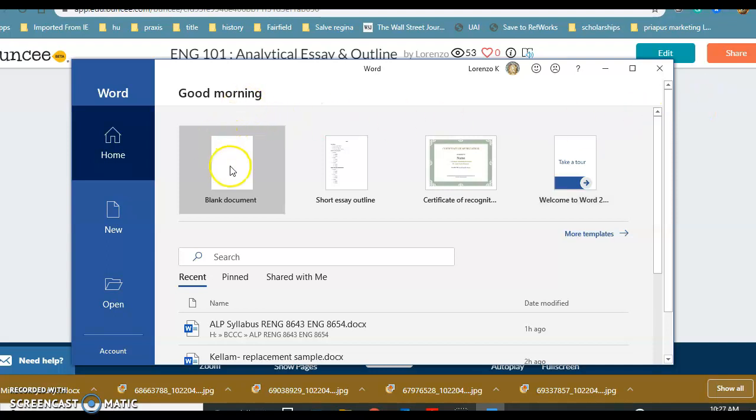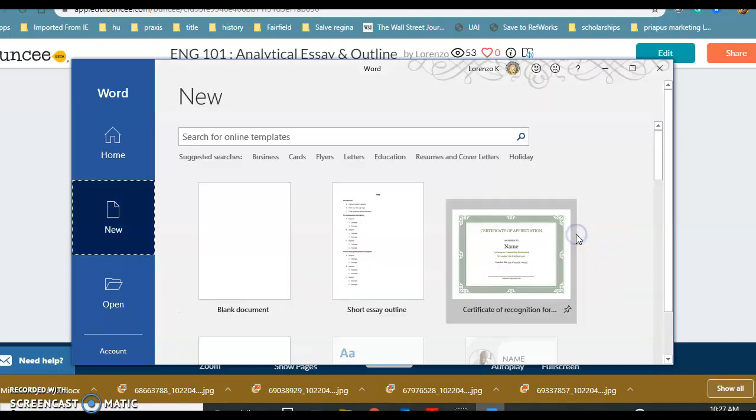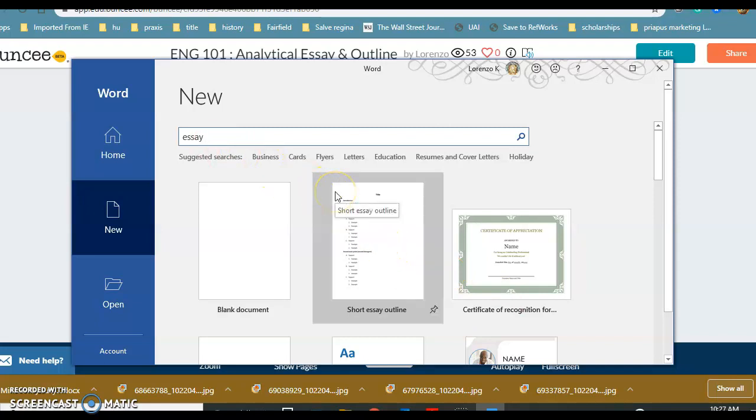What we want to do is go to More Templates. Once we're on this page right here, go to More Templates. Once we're in More Templates, we're going to search for an essay outline. You'll be able to use this essay template for the rest of your college career, so I'd advise you to pay close attention to it and to save a copy of it. We're going to type in essay outline. As you can see, I already have one here, but I'm going to type it in anyway just to show you how it works.